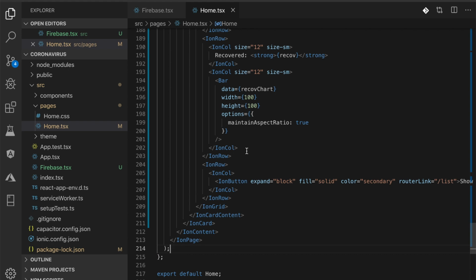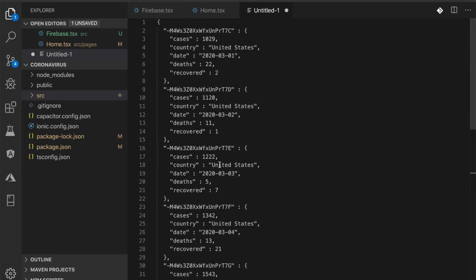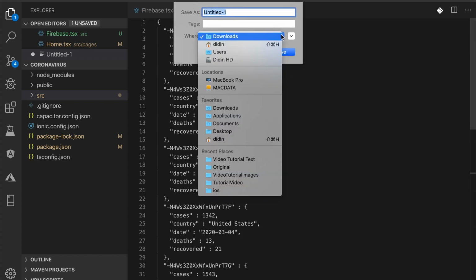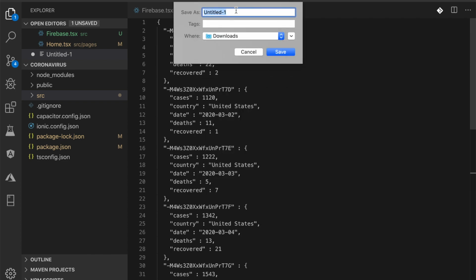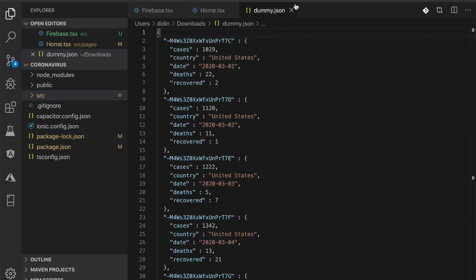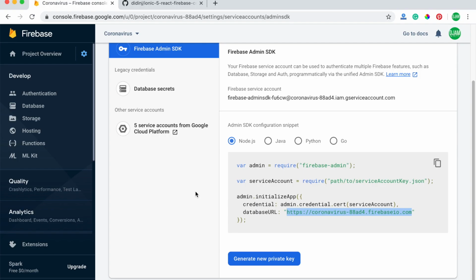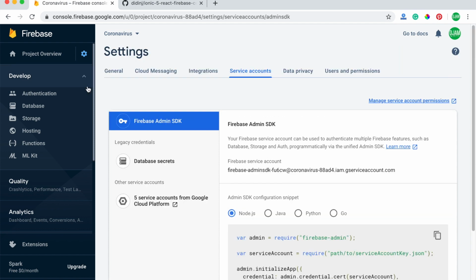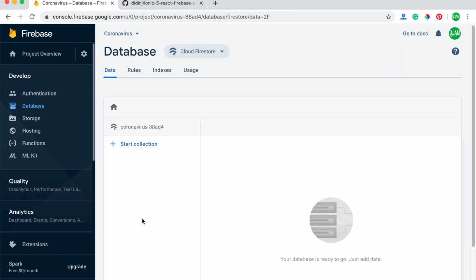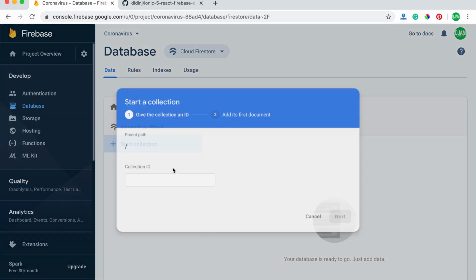Additionally, you can test this coronavirus dashboard page by importing the dummy data for the Firebase real-time database. Create a JSON file, then fill it with this JSON data. Inside the Firebase console and real-time database, import these JSONs to the coronavirus collection.